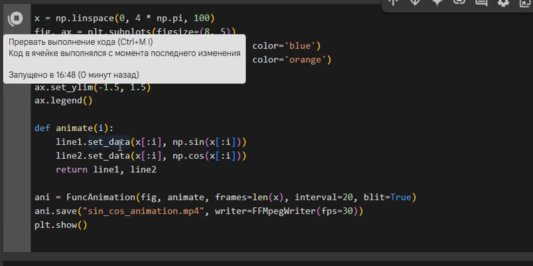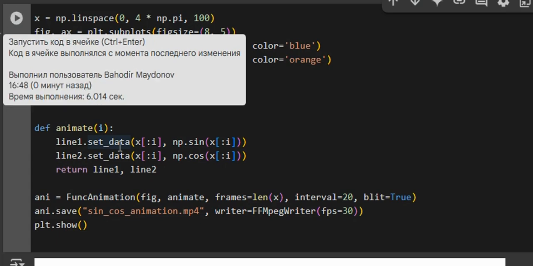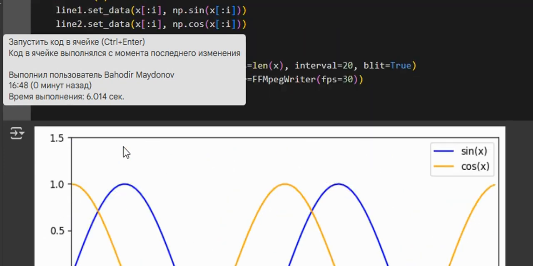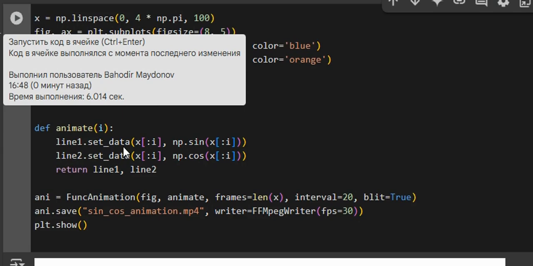ax.set_xlim(0, 4 * pi). ax.set_ylim(-1.5, 1.5). ax.legend(). def animate(i): line1.set_data(x[:i], y1[:i]). line2.set_data(x[:i], y2[:i]). return line1, line2.